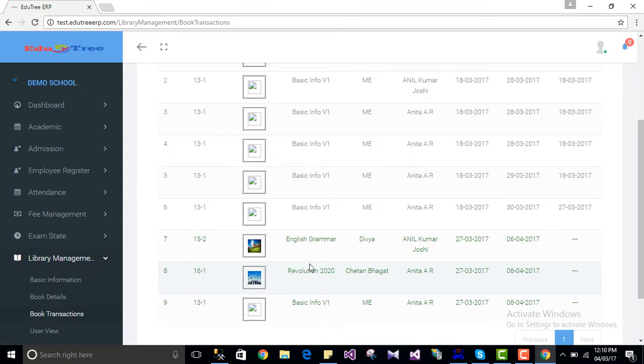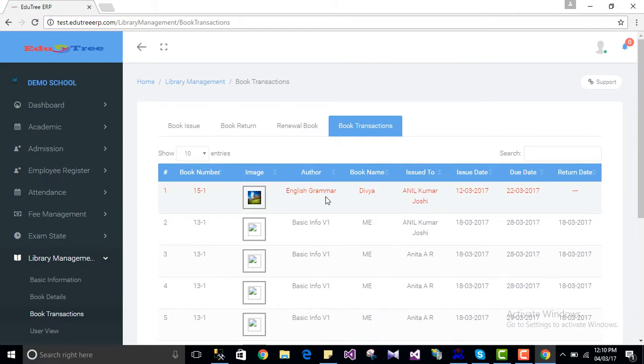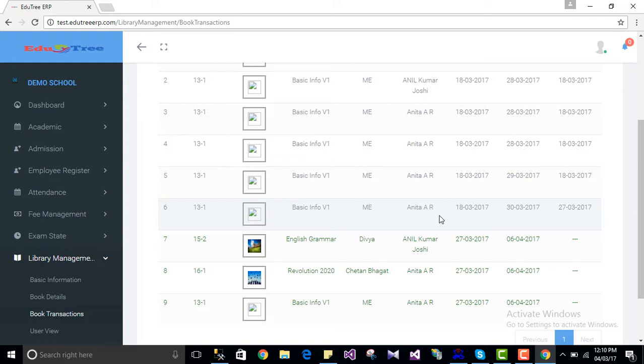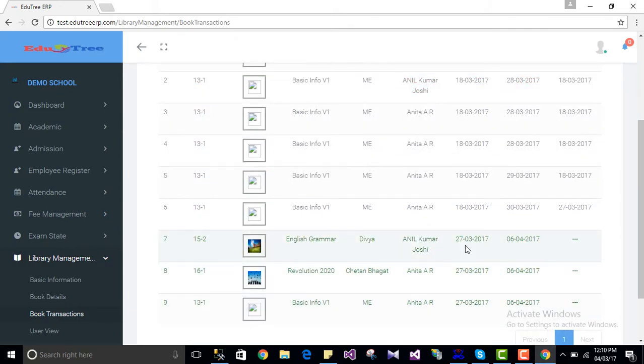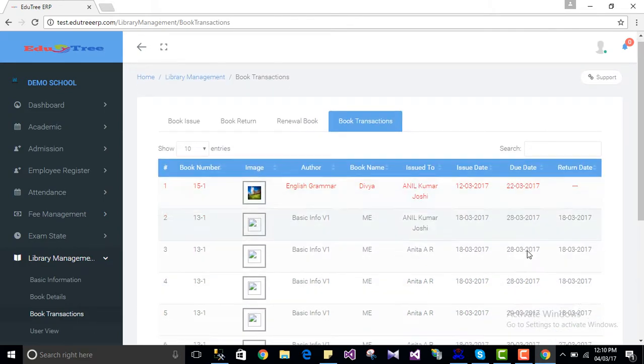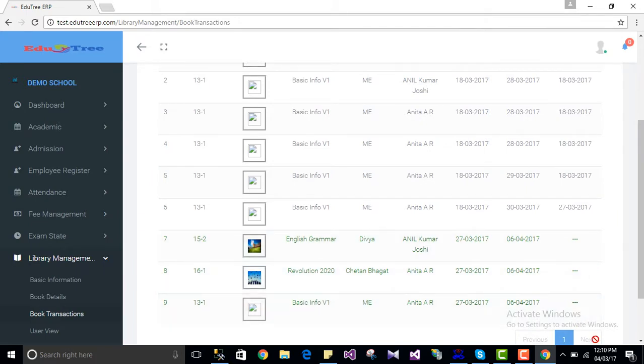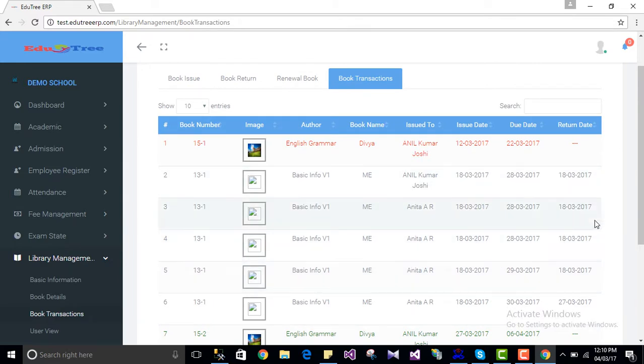So here you can see that some of the details are in green color, some of them are in red color, and some of them black. So I'll just give you the difference. This green color indicates that, see, issue date is 27, due date is 6, and today's date is 4. So these are green. That is, they still have 2 days to return the book. These are the books which are returned, so we need not concentrate much on them.